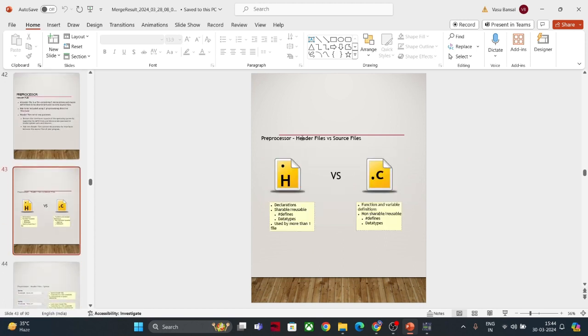Now the preprocessor files can be of two types: header file and source file. A header file contains declarations which are shareable and reusable and used by more than one file, while a source file contains functions and variable definitions which are not shareable.